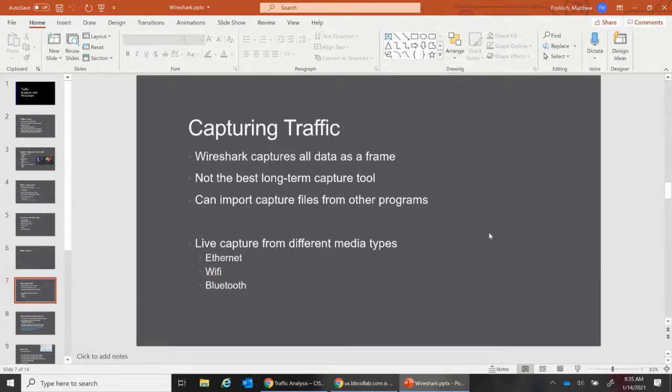So Wireshark captures all data as a frame. Frame is at the layer 2 level. It also contains layer 3 information. Contains the payload of the packet. Really, it contains anything that we would ever, I think, need to analyze traffic or do an investigation.